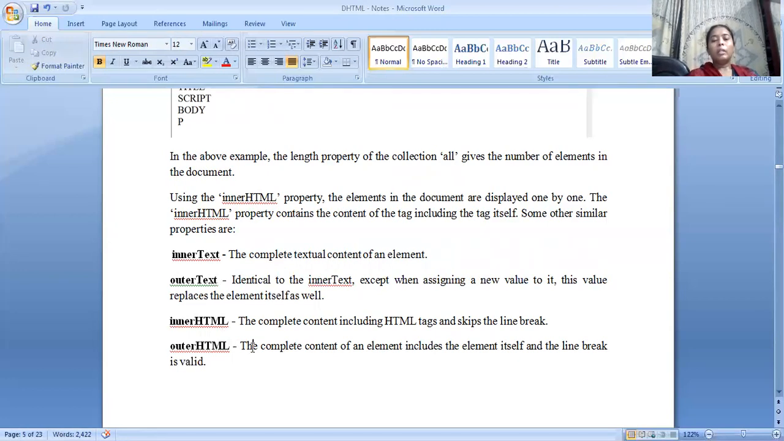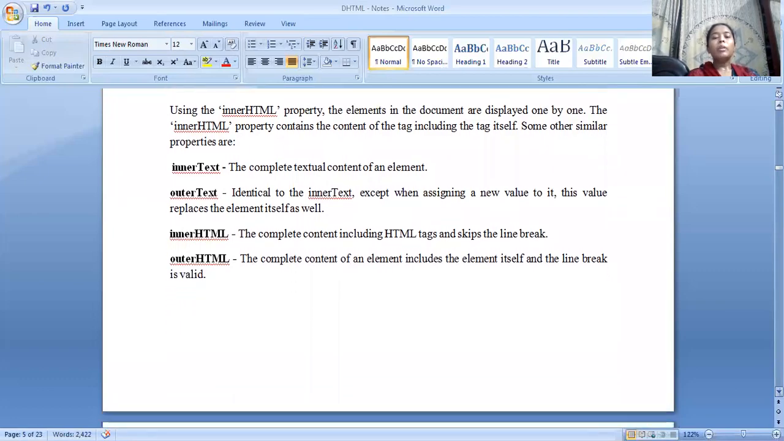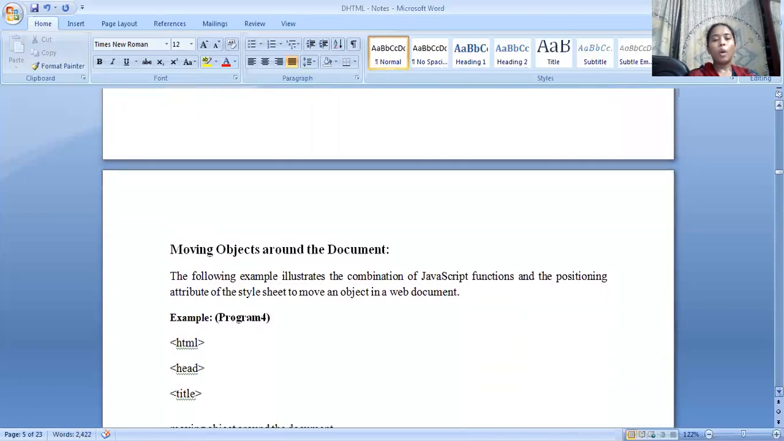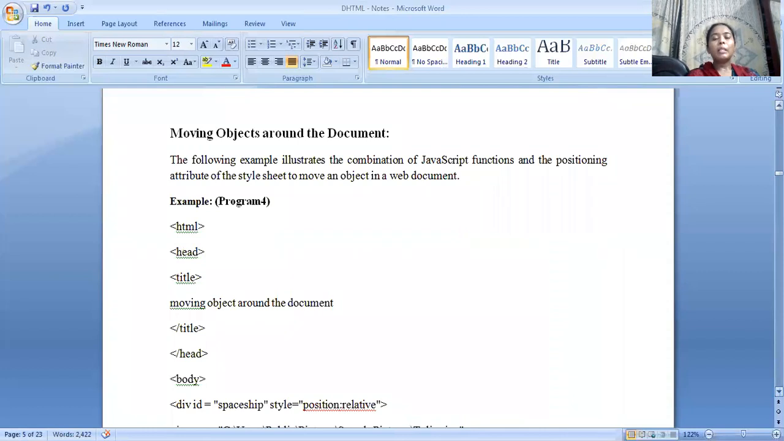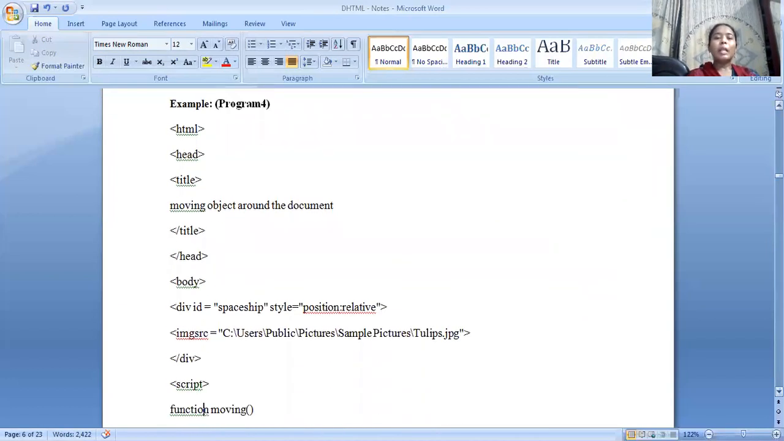outerHTML is the complete content of the element, including the element itself, and the line break is valid. So innerHTML is without line break and outerHTML is with line break. So this is about using the collection all. The next topic is about moving objects around the document. This helps to move the style sheet towards right or left. Let us illustrate this with an example.